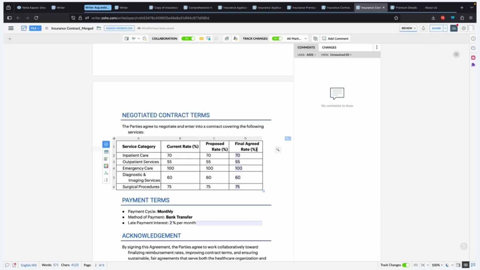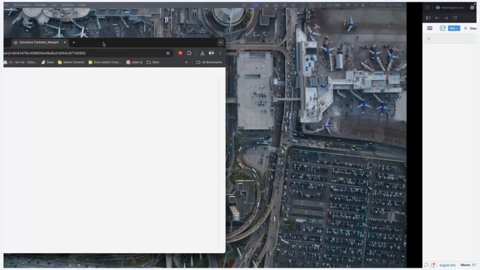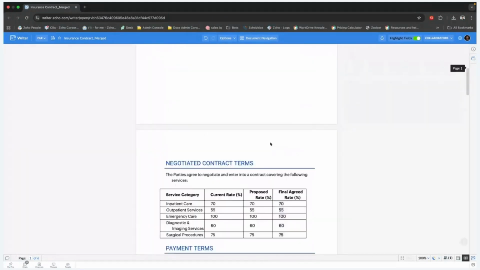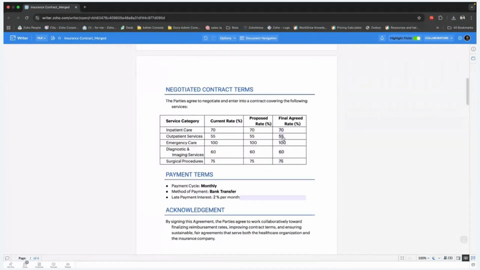So let me quickly open up the document at my end from the other account, and I'll show you that as well. Okay, I have received the document. So let me just open it in here so you can have a clear look at it. So yes, now I have received the document, and I'm just reviewing all the information that has already been added. And when it comes to the agreed rate, I am not satisfied with the inpatient care final agreement rate. So I'm just extending that to 78%.